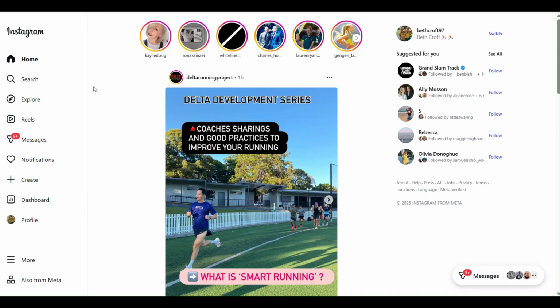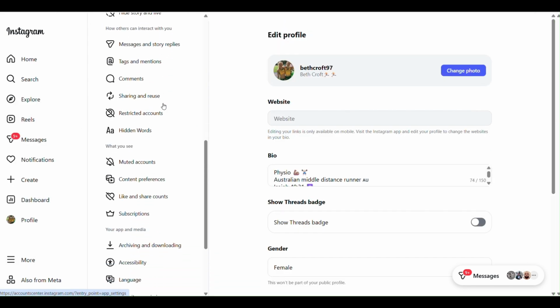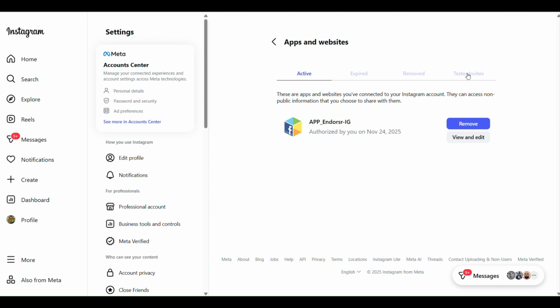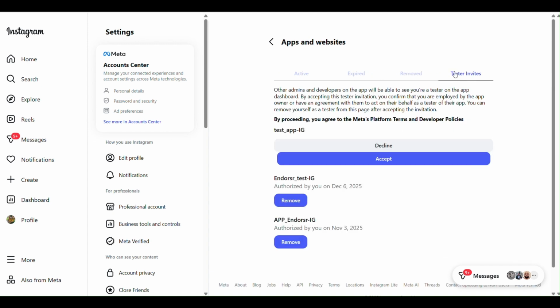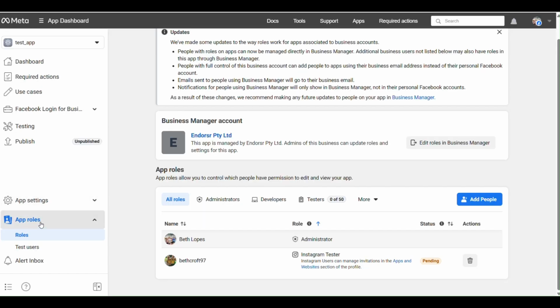Perfect. Okay, on our Instagram dashboard under settings, we're going to scroll down until we get to website permissions, apps and websites, and on the fourth tab under tester invites, we can see here that we've got a request from our test app, and we're going to click accept there, and that's been authorized. Back in our Meta app, if we give it a bit of a refresh, we can see that we're no longer pending.